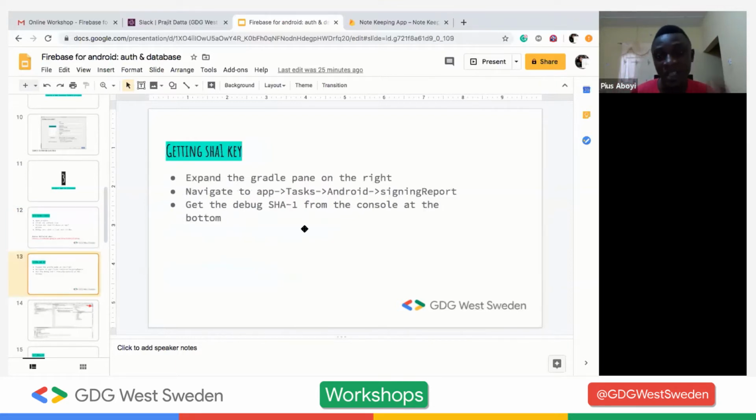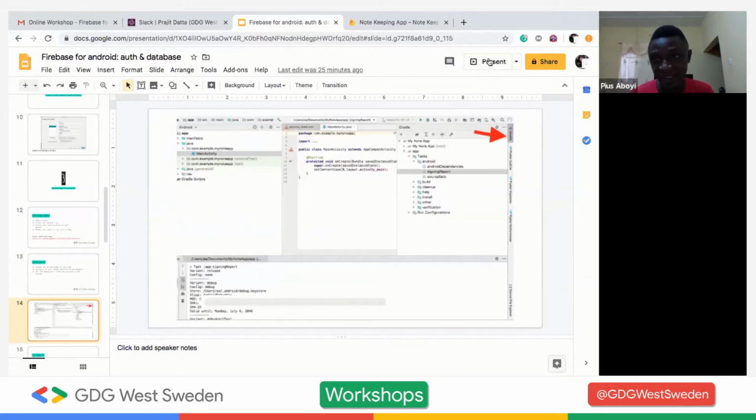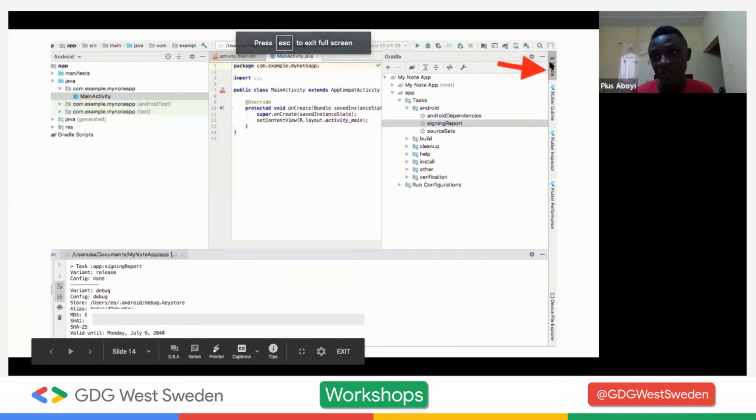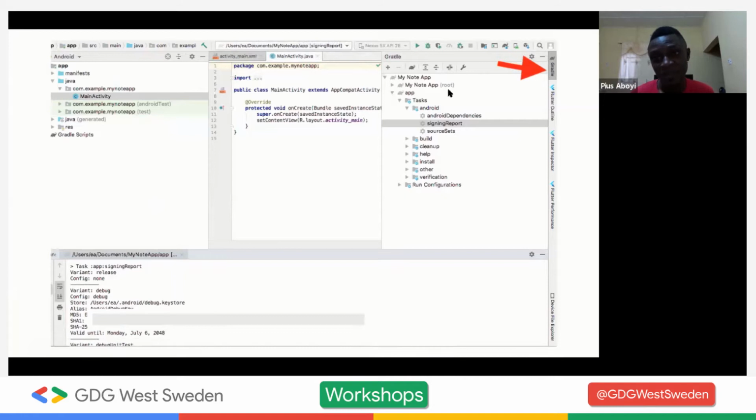So how to get the SHA-1 key? You need to go to Android Studio, and you can see this image. You go to this location here, and you click on Gradle. It's going to open the Gradle pane, and on the Gradle pane, you expand app, you expand tasks, you expand Android. Then you double click on signing report.